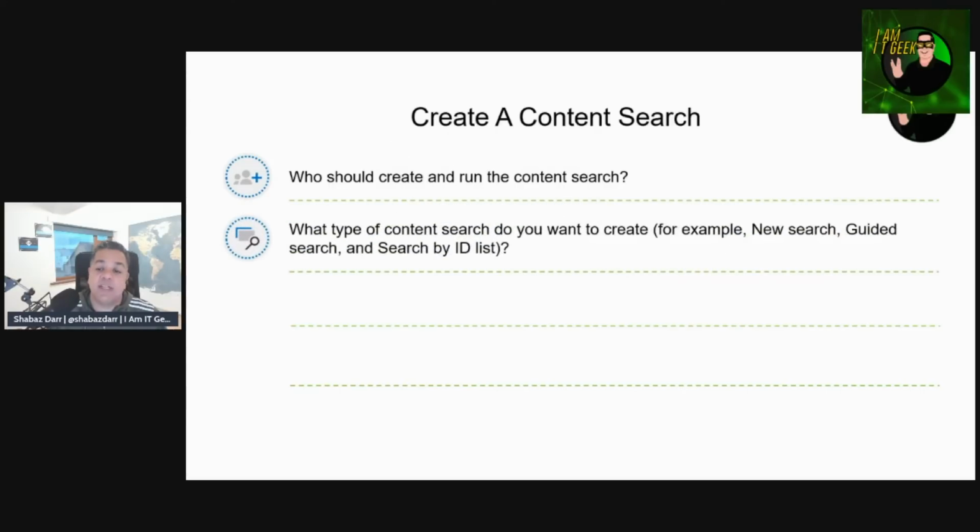What type of content search do you want to create? For example, is it a new search? Is it a guided search? Or is it a search by ID list? Knowing the difference between these searches is going to come in handy for that exam. Also, you need to understand the keywords that you want to use for that search. Depending on what topic you're searching on will define what keyword you're going to use.